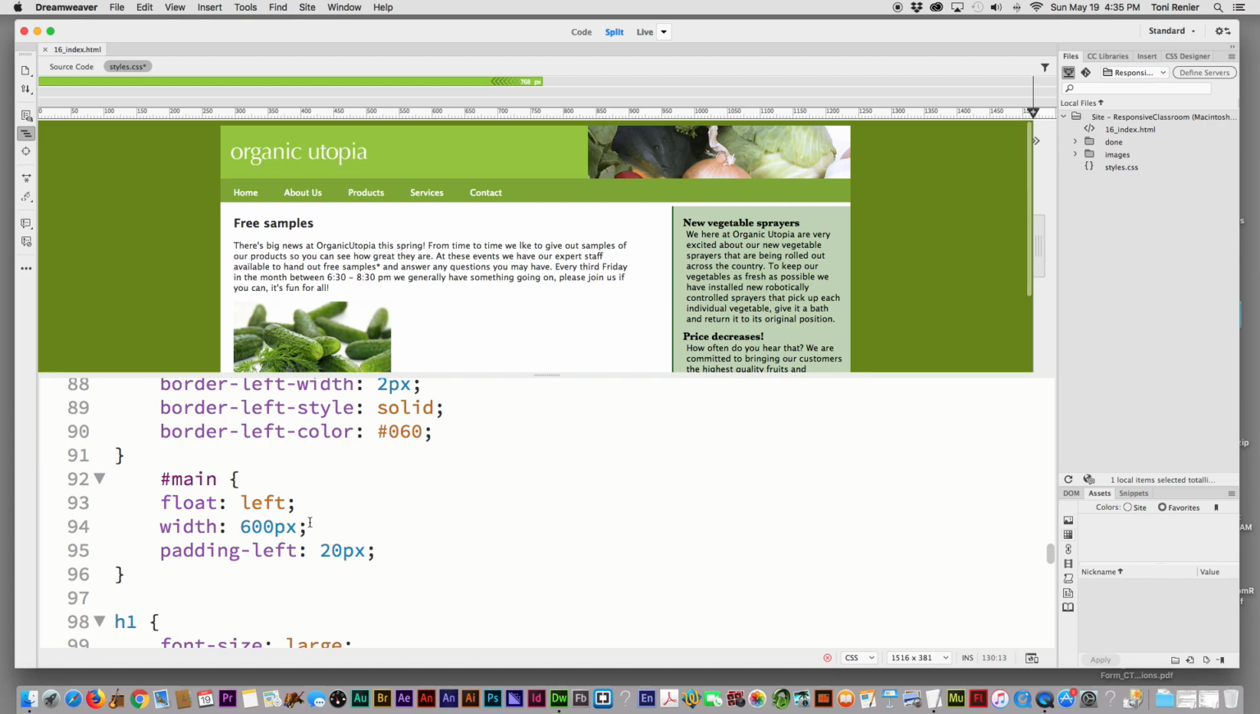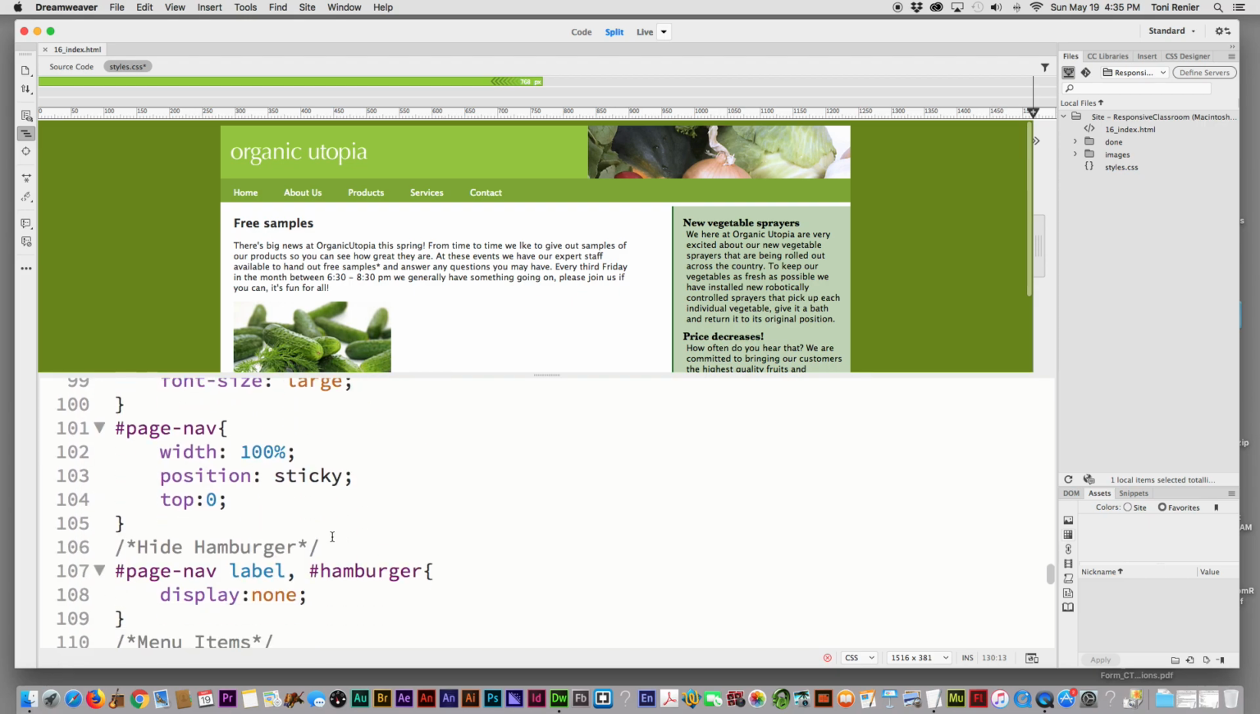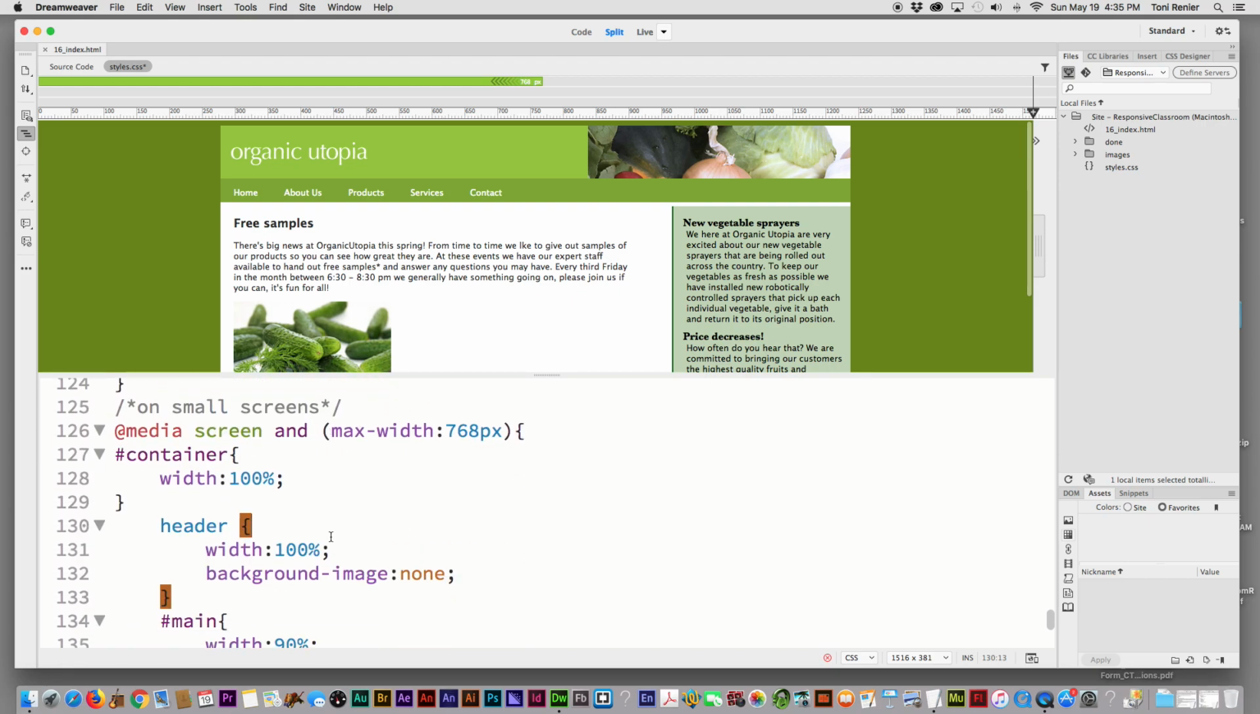So we need to say that the width is actually 100%. We need to take the float off of there. It's going to be all over the place. All right, so that's why I put that.